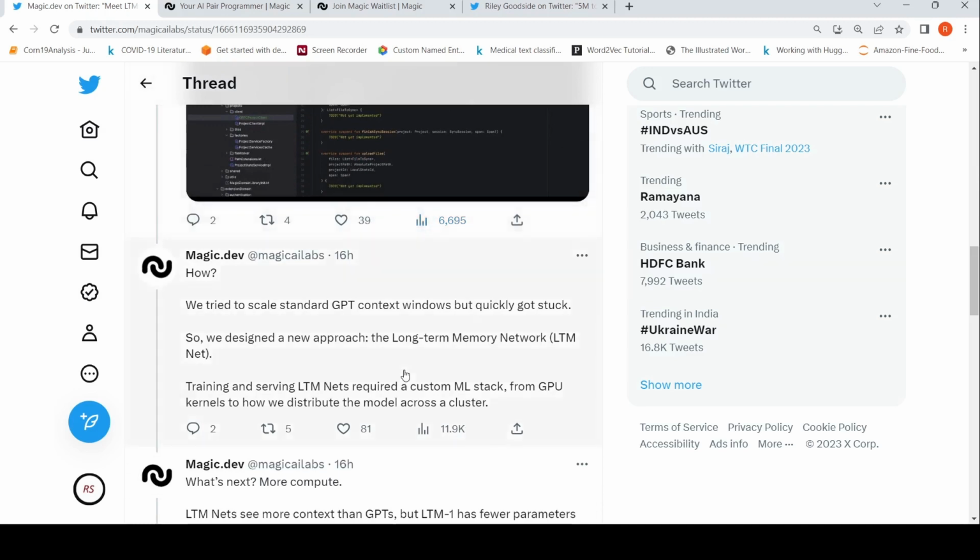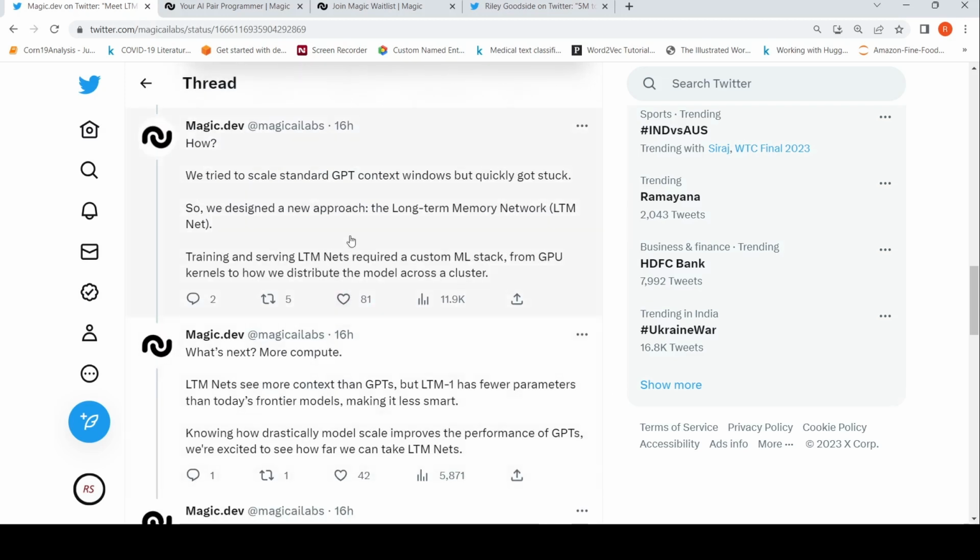So how did they achieve it? They have designed a new approach, long-term memory network, LTM net. Not much details are given about it as of now. To train and serve this kind of nets, they have designed their own custom ML stack, GPU kernels, right? How they distribute the model across a cluster, right? So it is all custom. No details are present over here in this tweet, neither in their blog, okay?